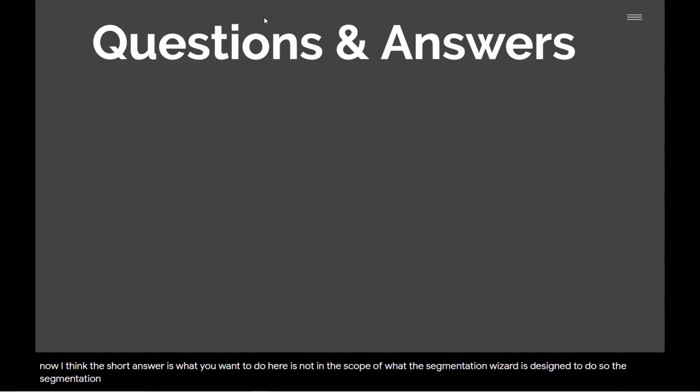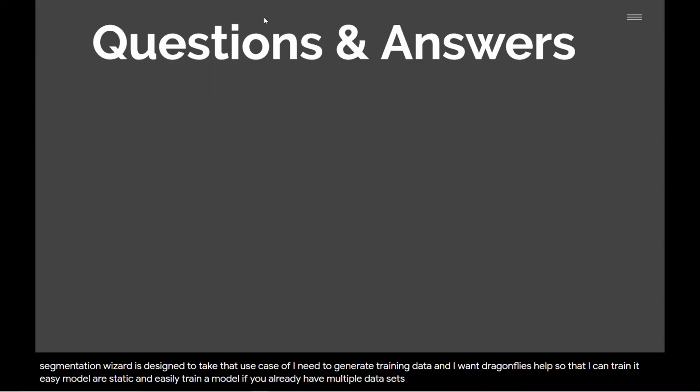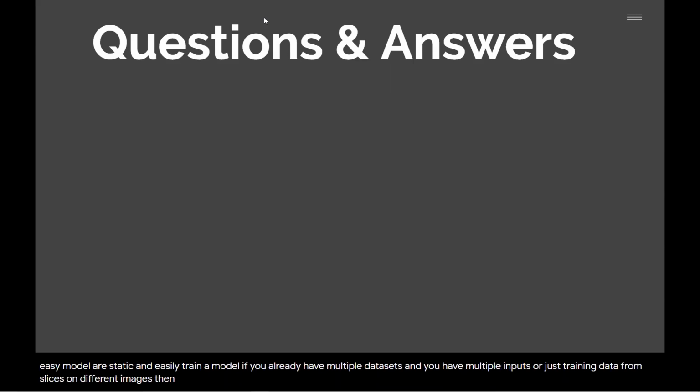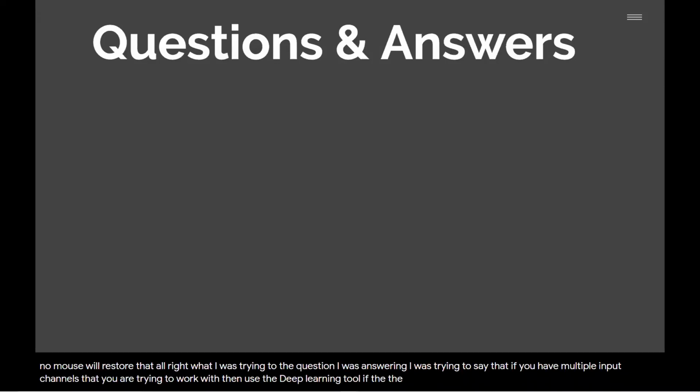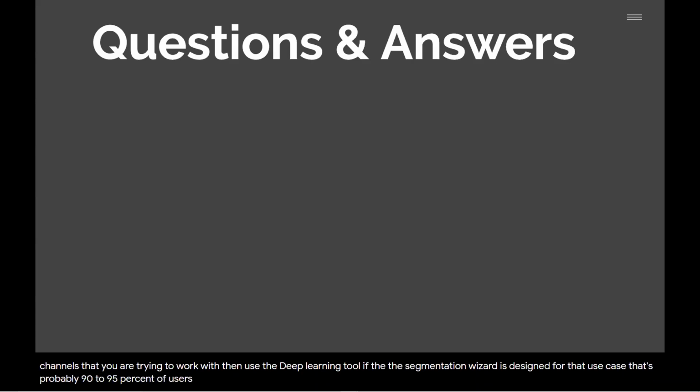So the segmentation wizard is designed to take that use case of, I need to generate training data and I want Dragonfly's help so that I can easily train a model. If you already have multiple data sets and you have multiple inputs or just training data from slices on different images, then that doesn't fit in the spec or the scope of deep learning of the segmentation wizard. You can go back to the deep learning tool that we showed in 4.1 and we showed in earlier lesson. The segmentation wizard is designed for that use case that's probably 90 to 95% of users who have one input.